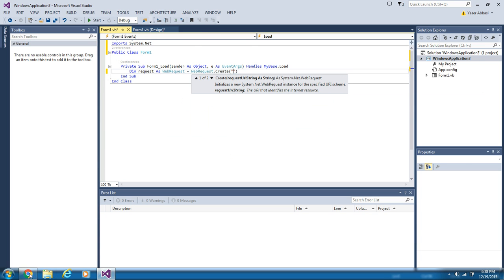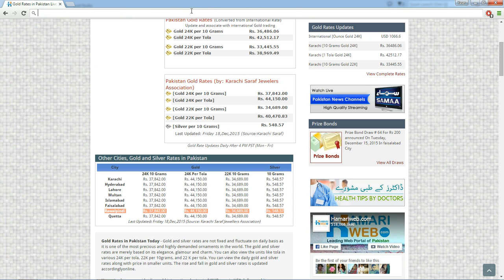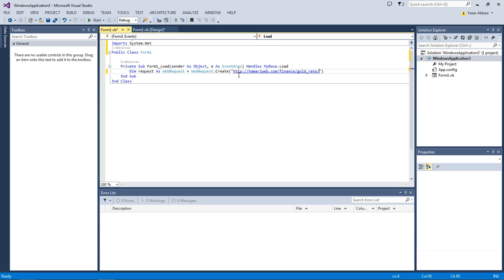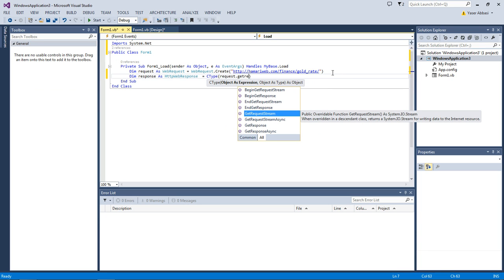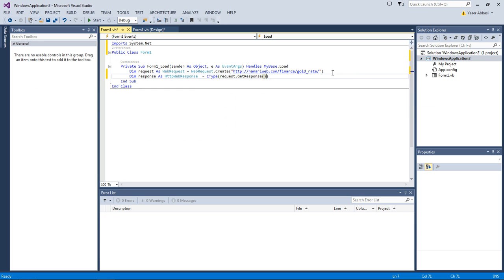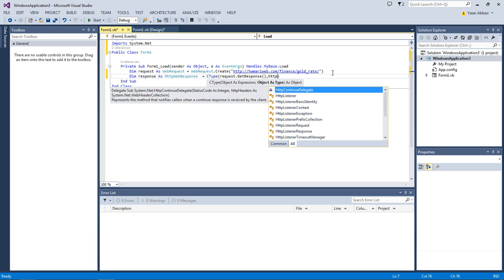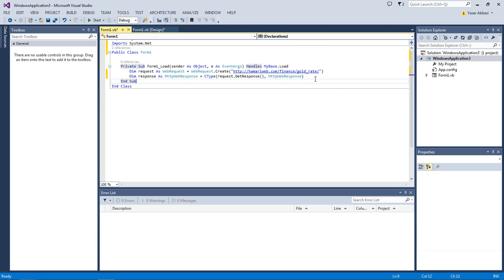And we need to enter the URL in here. Paste that in here, and the next thing we need to declare is the response that will come from this web request. And the next thing we need to declare is a stream that will be returned by the server when we send this request and it sends this response.